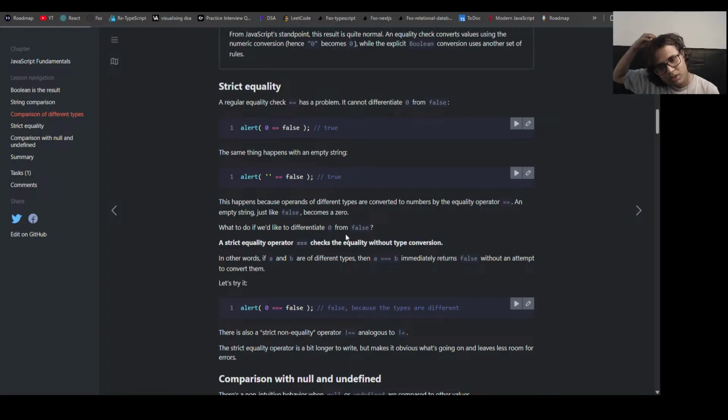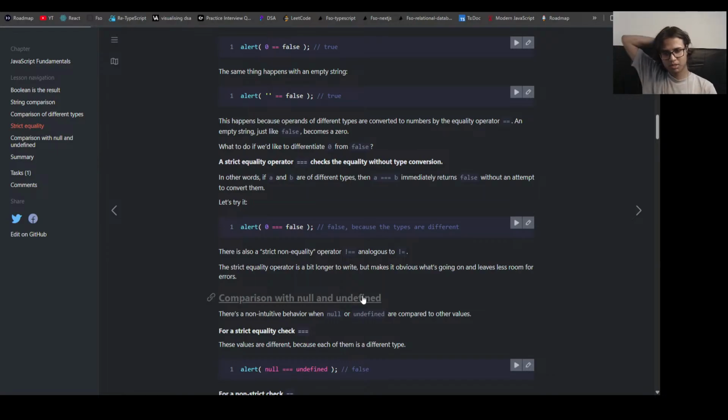What to do if you'd like to differentiate 0 from false? Strict equality checks without type conversion. With loose equality we have a type conversion, and with that a number conversion. In other words, if A and B are different types, then it returns false, because the types are different.